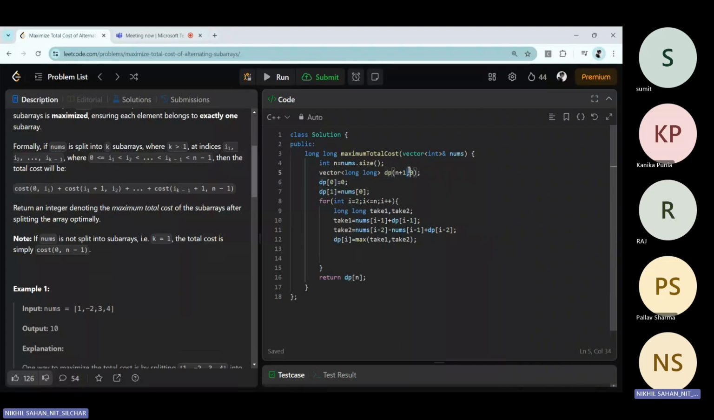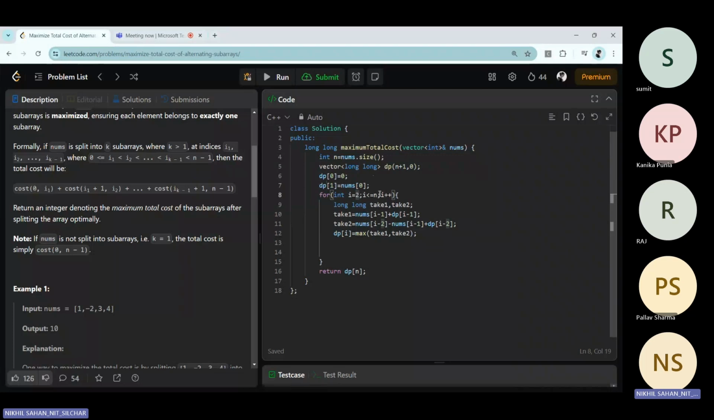So this is creating a dp array of n+1, and dp of 1 will be nums of first value only, because we cannot take operation 1 as there are not two elements. So we will just loop from index 2 to index n. We have declared take 1 and take 2. Operation 1 is this one. I have taken it as take 2. It will be previous of previous should be in plus sign, and current should be in minus sign, and previous should be in plus sign.